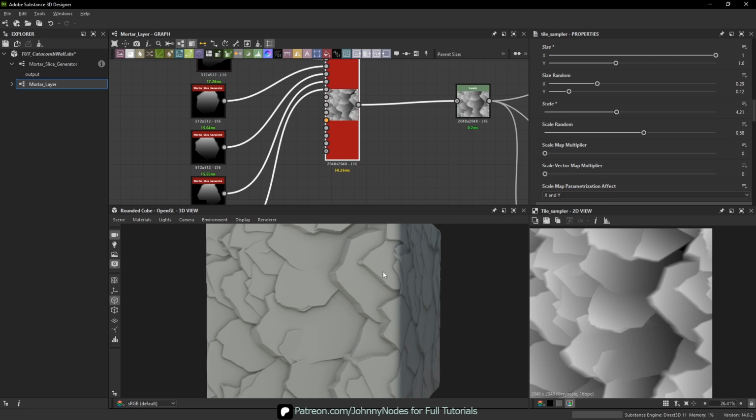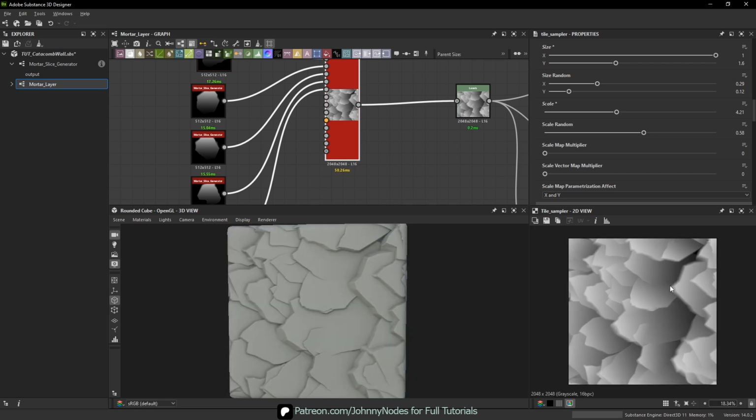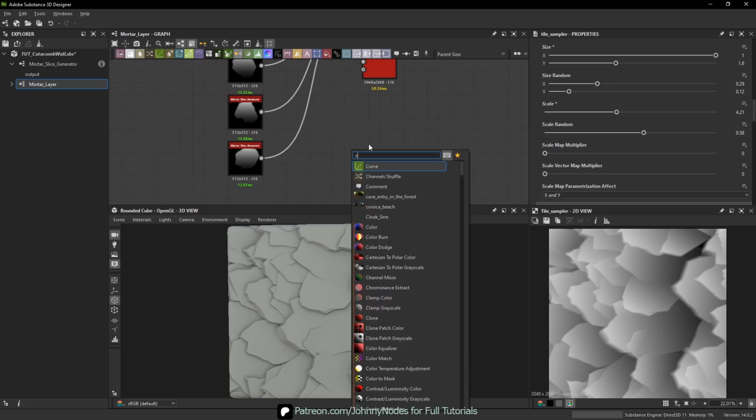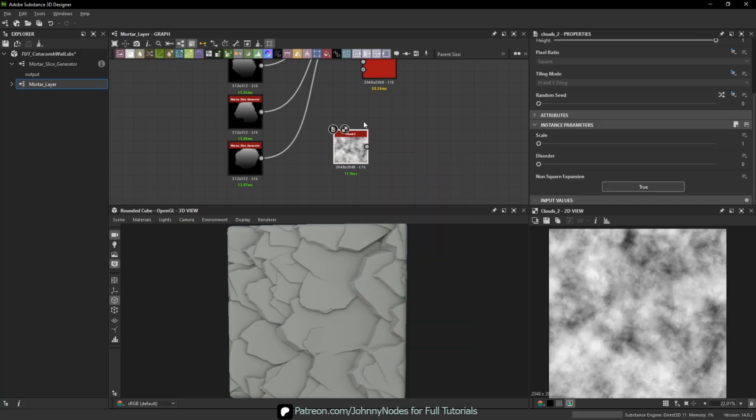Cool. I think this works really well. And again, this is just that first layer, right? We're going to do a bunch more to this. Some other stuff you could do if you wanted to is control some of these things with an input texture. Like, I could grab something like a cloud.